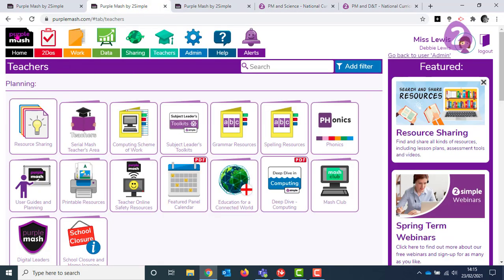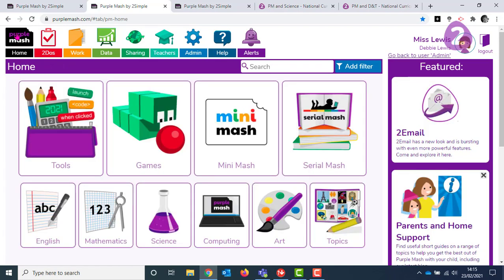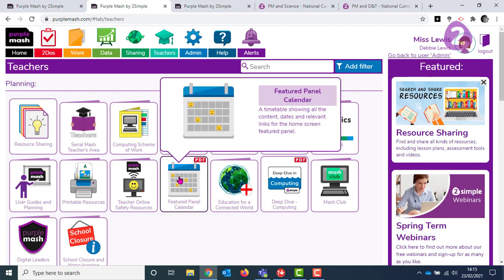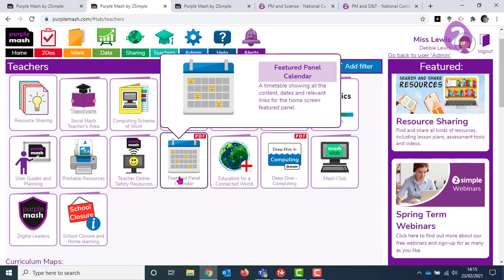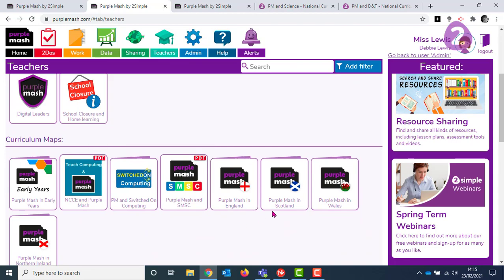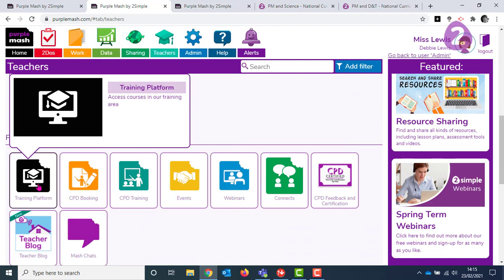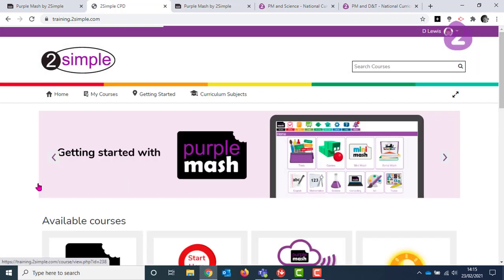Back inside my home page again. So far we have the ability to click on the science tool. We can click inside teachers and have a look in the featured panel and locate the relevant week and activity. Click on the link to take us through to the folder, being the one about science and engineering with this one. Or we could go down to the relevant curriculum maps. And if we just go a slight bit further down, we could also find the training platform, and this is available for everybody who has a login for Purple Mash.